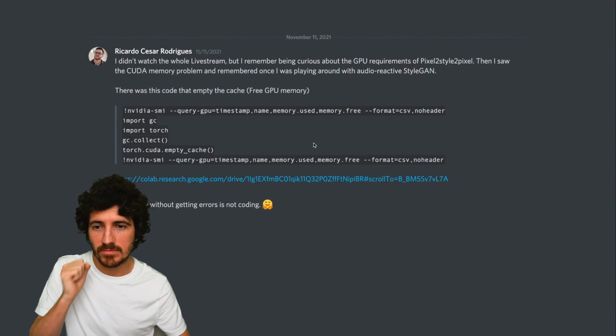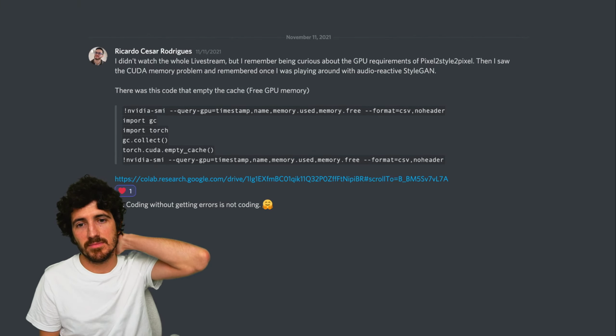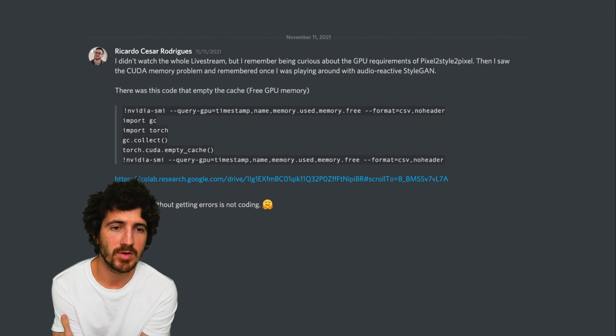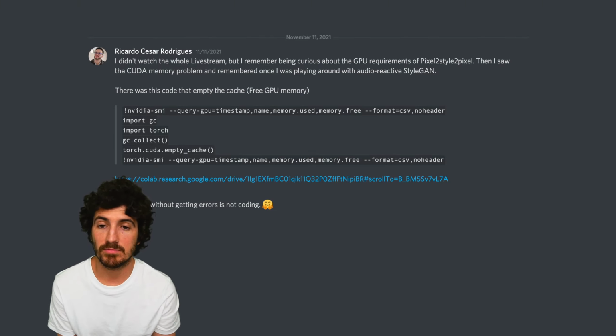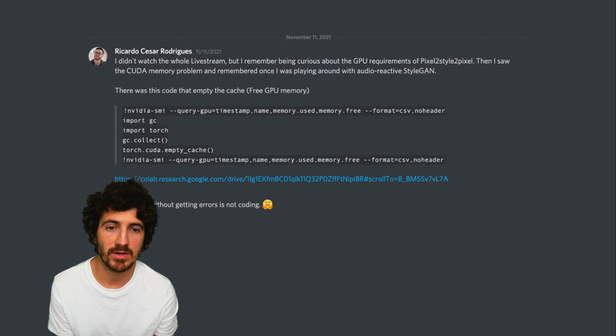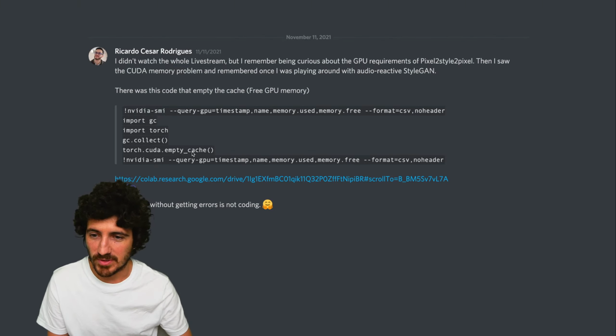Okay, so let's go back to this problem. I didn't watch the whole live stream, but I remember being curious about the GPU requirements of Pixel2Style2Pixel. Then I saw the CUDA memory problem and remembered once I was playing around with audio reactive StyleGAN. There was this code that emptied the cache, freed GPU memory. And yeah, coding without getting errors is not coding.